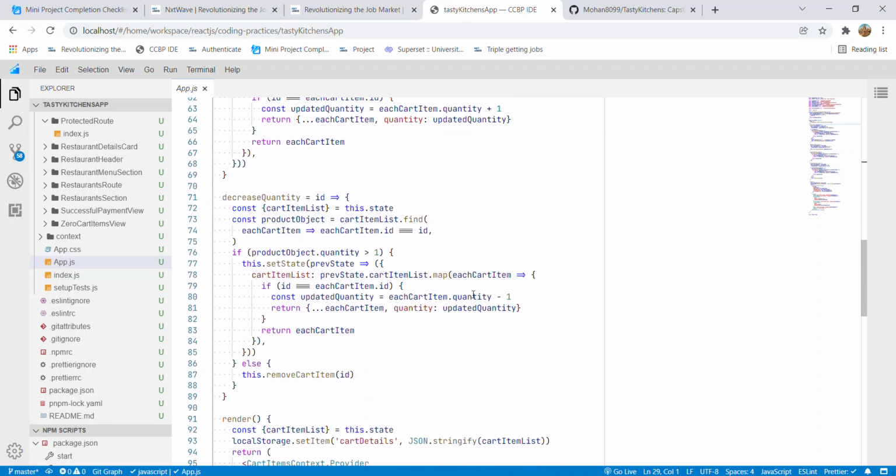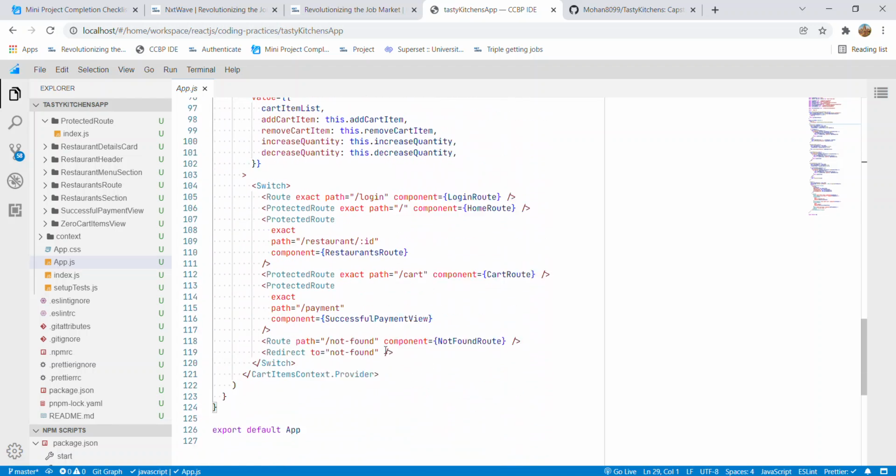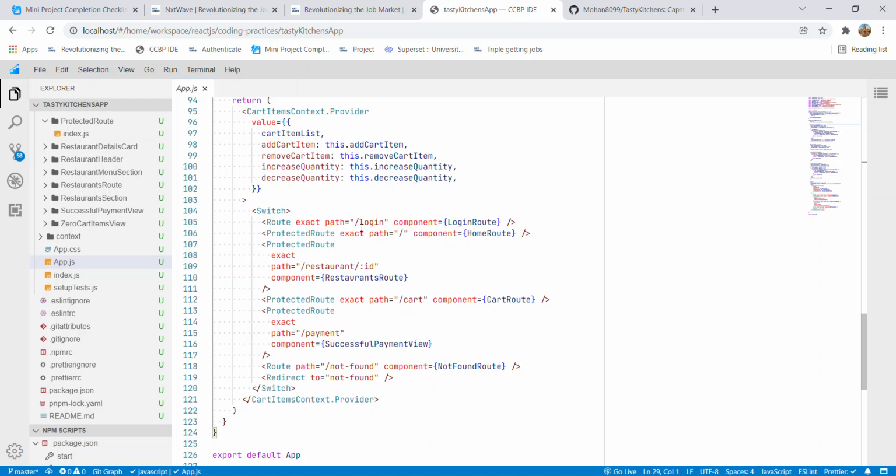And here I have created a path for each and everything. Slash login lets us go to the login route, and slash just a slash lets us visit the home route, and like that a cart route, a not found route, a payment route, which on clicking order now we will get in the cart page, and a separate restaurant ID route also, which redirects us to the restaurant page where we can find all the details of the food items that are available in that restaurant.